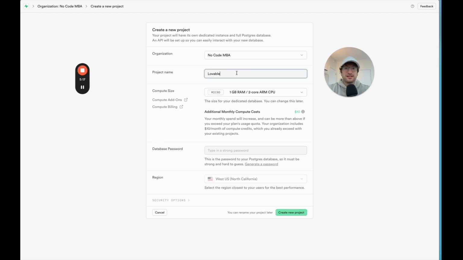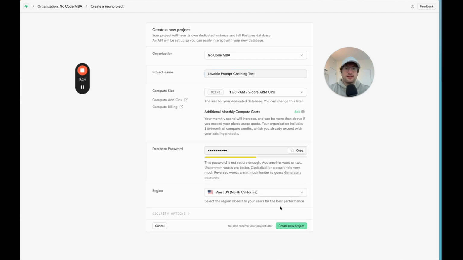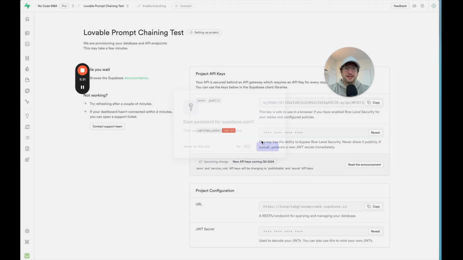So I'm just going to say Lovable prompt chaining test. Do a password real quick. And let's create this new project. So it's just going to take a second here. And then we can go back to Lovable, and once it's finished setting up, we'll be able to connect it.